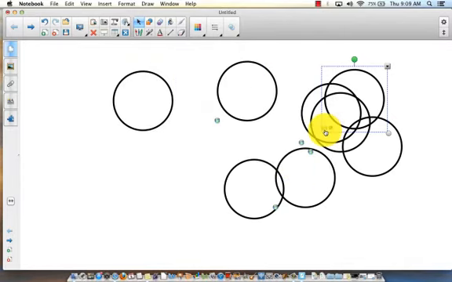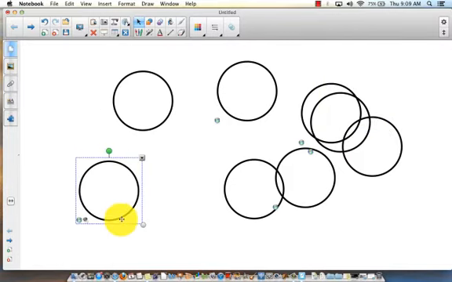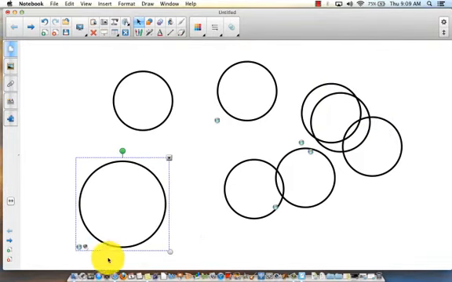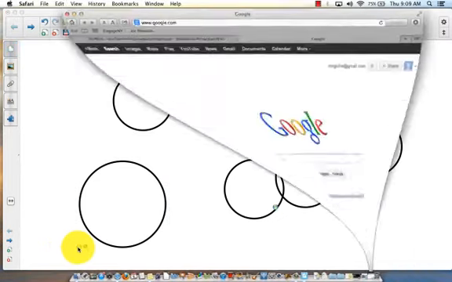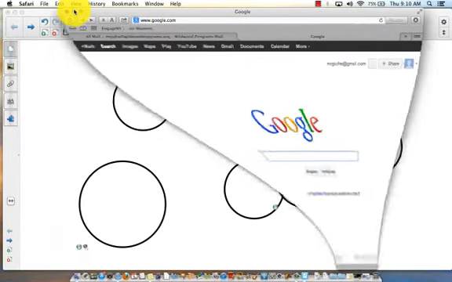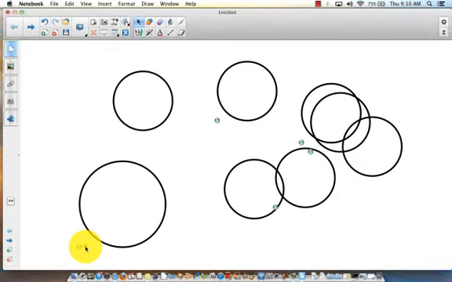Now you notice two things. One, I linked that circle. Move it over here. I linked that circle to Google. Remember, I did that. There comes my Google page. I also added sound to that. This is a circle. A circle is round.